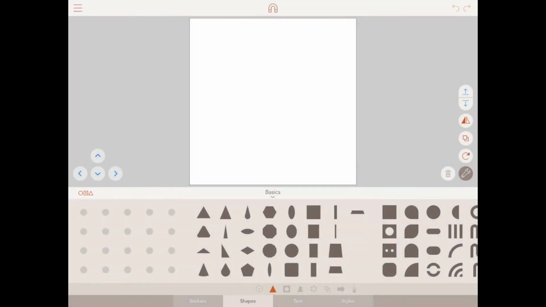Okay, today our plan is to create a retro camper icon in Assembly on the iPad. And you can do this on an iPhone as well. The apps are exactly the same, except the layout's a little bit different because the iPad screen is bigger. I just like to work on the iPad when I can because it's got that bigger interface.